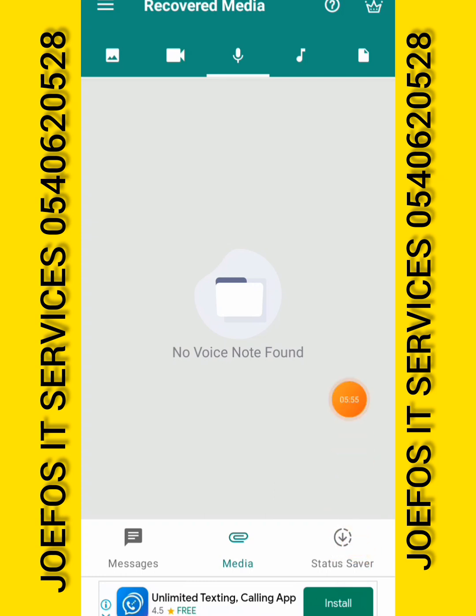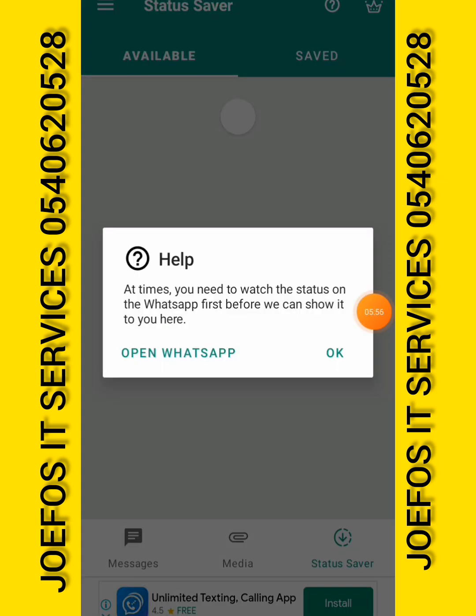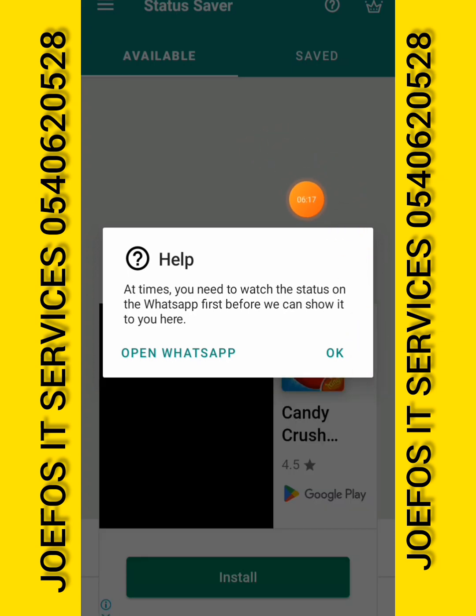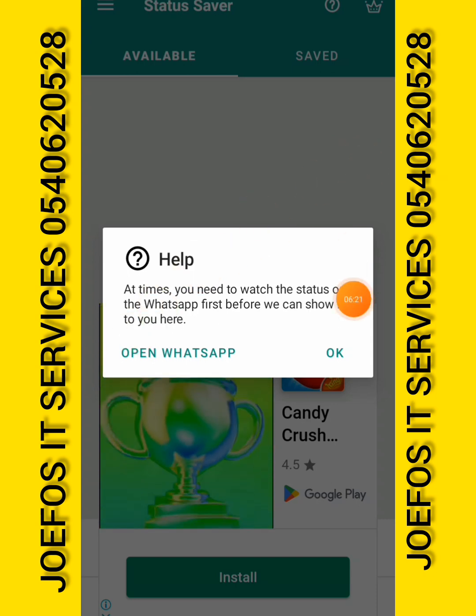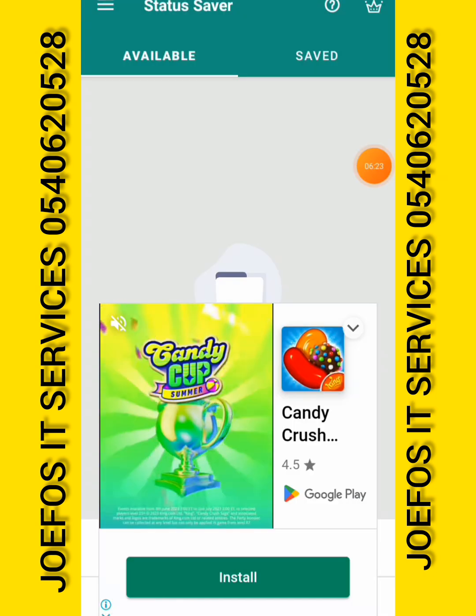Let's go to the final one here, which is the status saver. So at times you need to watch the status on WhatsApp first before we can show it here to you. So you need to watch the status on WhatsApp so that when it is deleted from you, you can come to this particular app and have access to it. So let's click on OK because we don't want to go to WhatsApp now. Let's click on OK. Good.